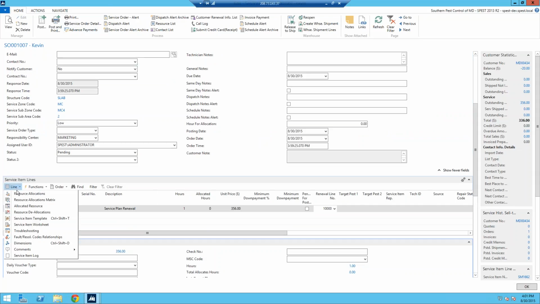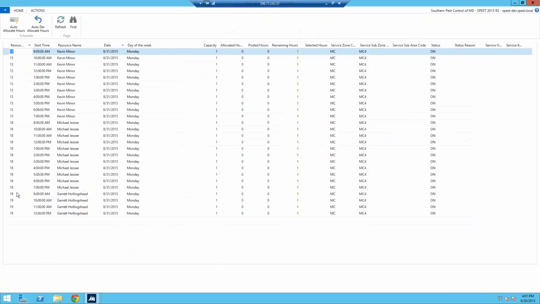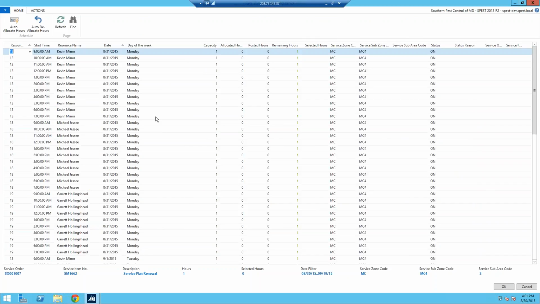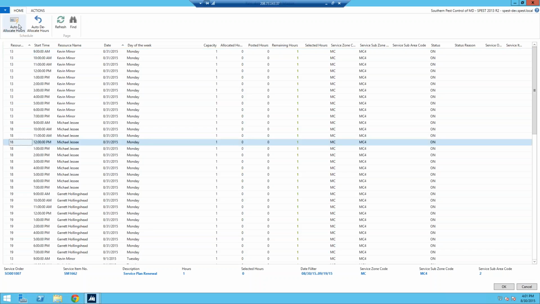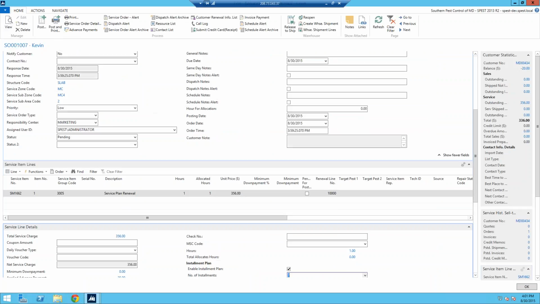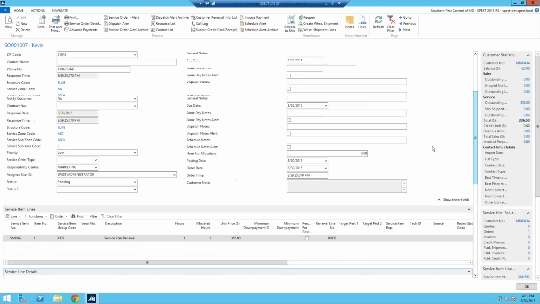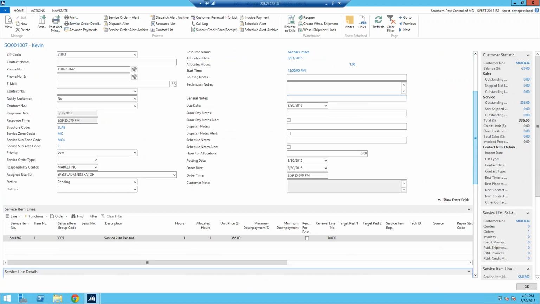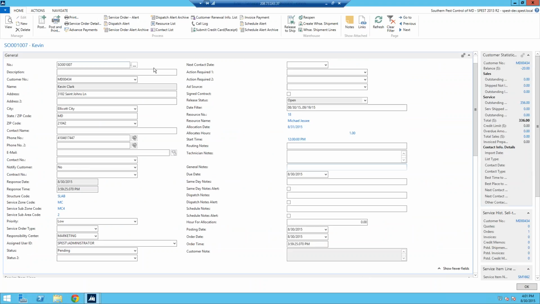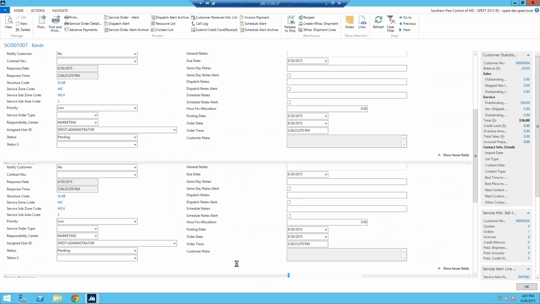So I go to Line, Resource Allocations, and we're going to set this for, say, Michael Jesse at noon on Monday. So I hit Auto Allocate Hours. I hit OK. I hit Refresh. Now you can see it's set for Michael at noon, and we'll go in and take a look at the appointment ticket or the service order detail.